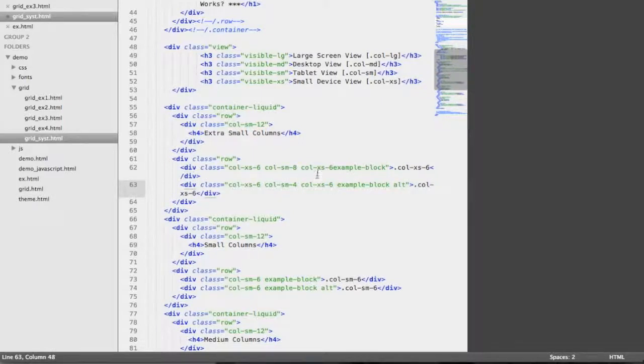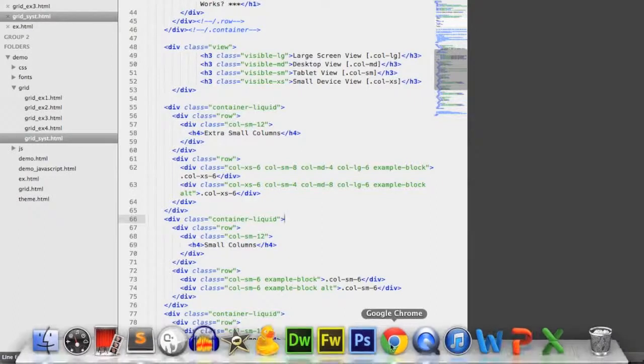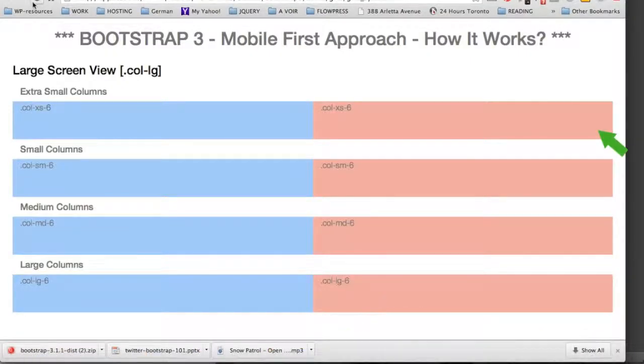I'm going to proceed the same way now for the desktop view, and that's going to be the class prefix of col-md. And here I'm going to do the reverse. I'm going to set 4 columns on the left and 8 columns on the right. Finally, for the large screen, I'm going to use the class prefix col-lg and not md, so I'm going to change that to lg. And I'm going to use a number of columns of 6, just like the small screen view. So let's see how this looks in the browser now.